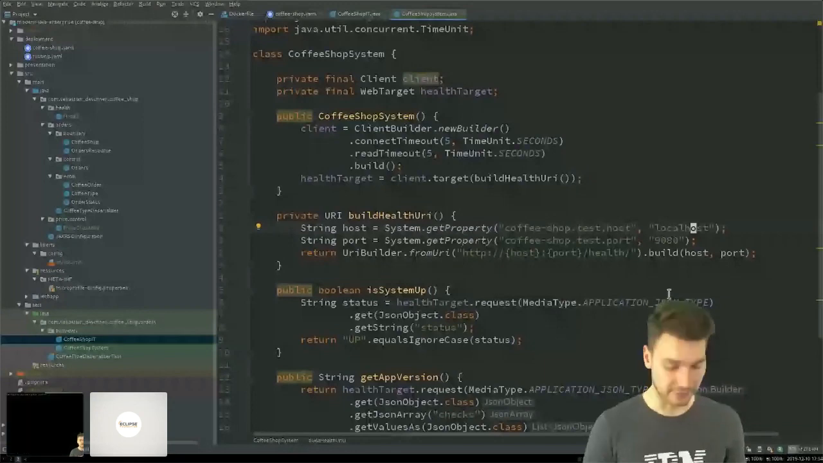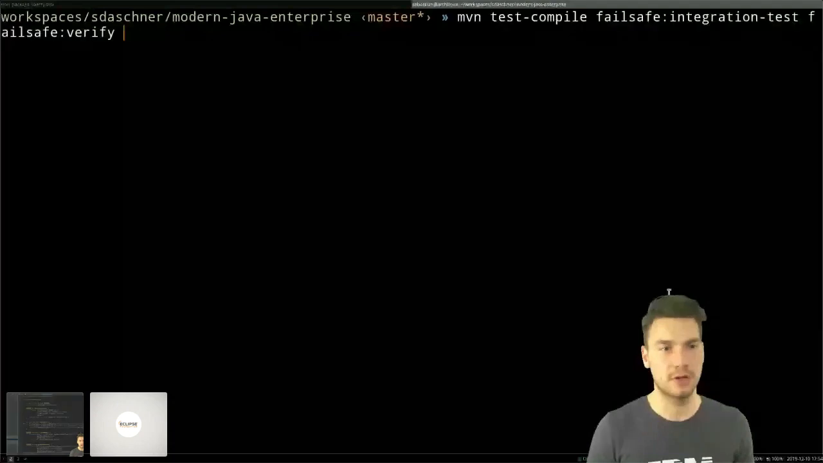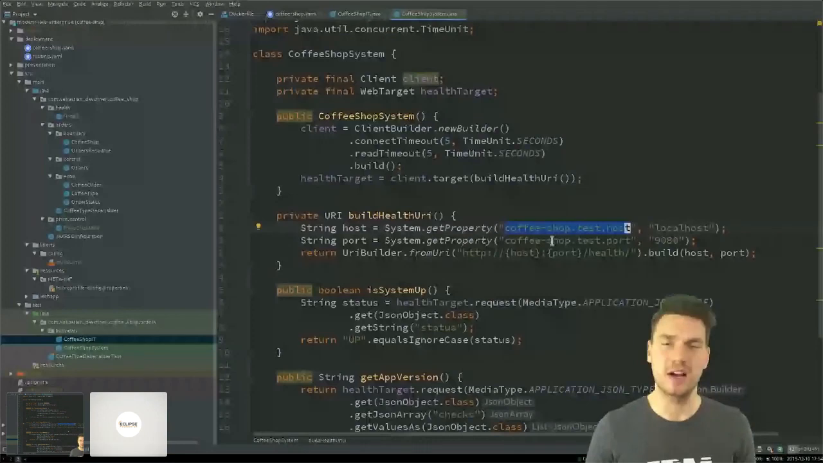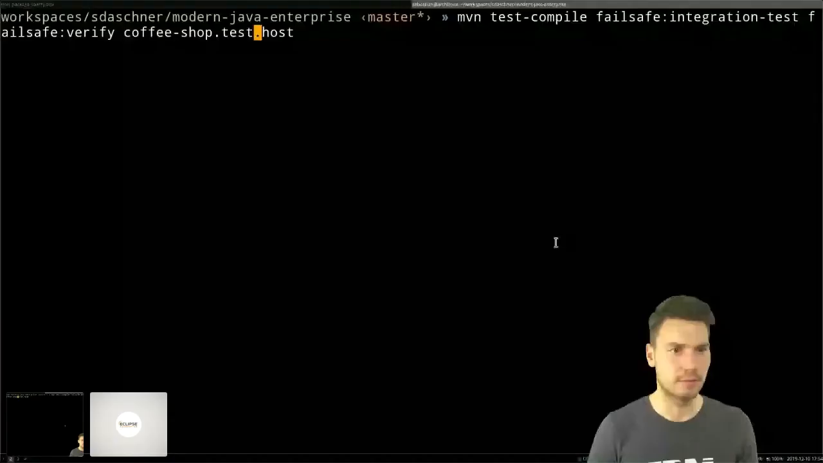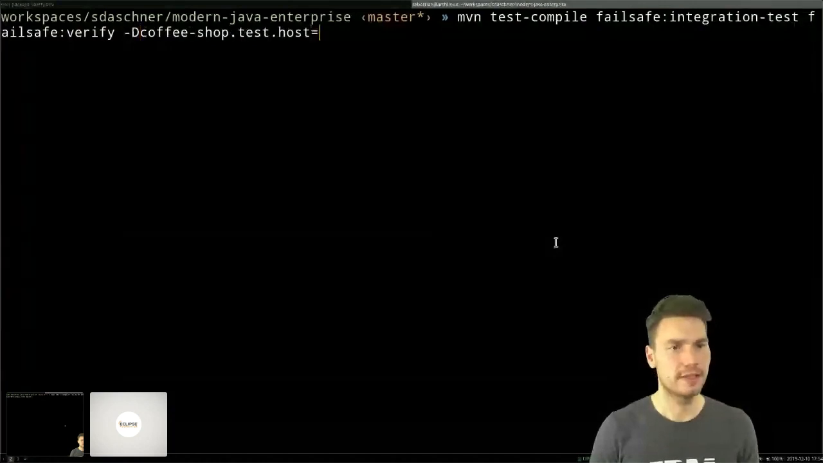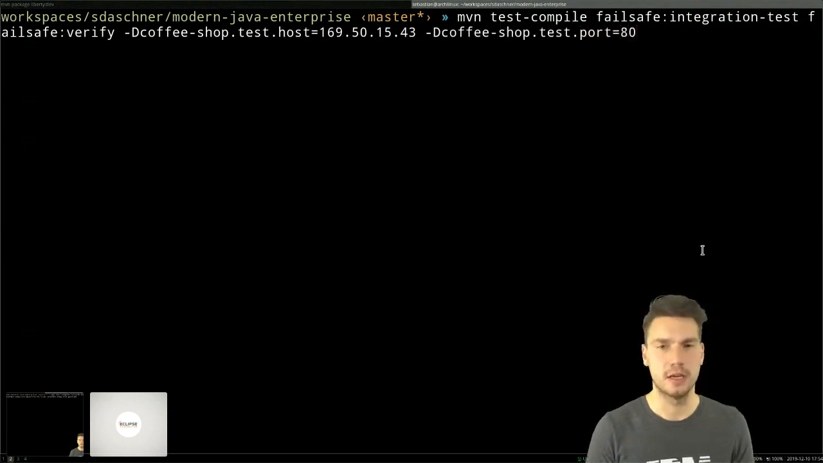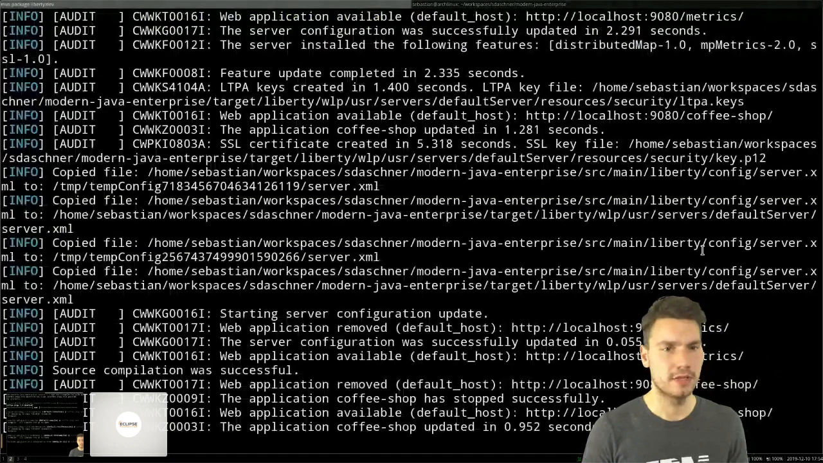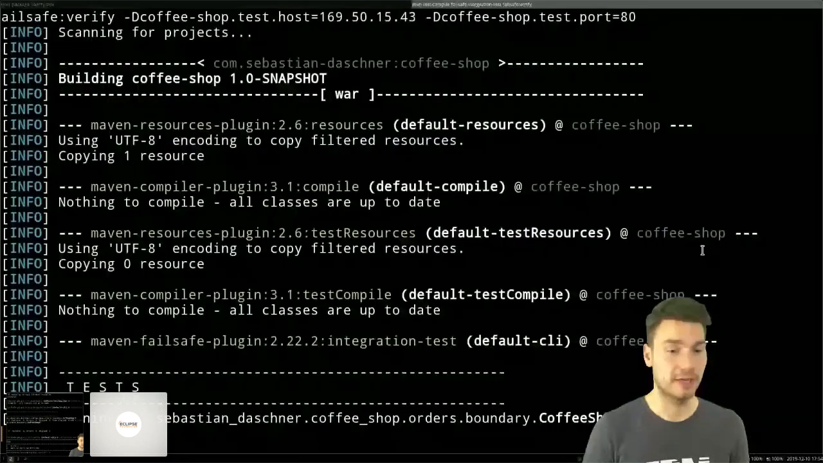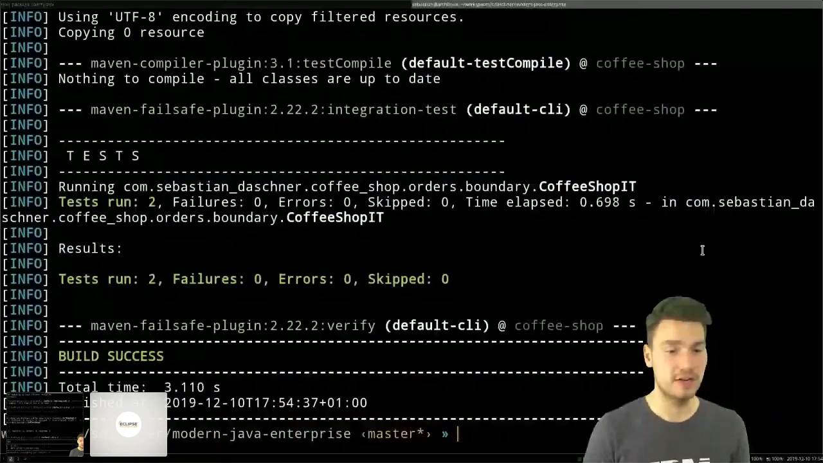So in this regard, how I can run it, either in the IDE or here using Maven, I say, by the way, I have a system property, coffeeshop-test.host. So I set this just to my cluster IP. And then I say, well, I also have coffeeshop-test.port. I say set this to 80. That's my gateway here. And then I can just run this against now my Kubernetes cluster, the application that runs there. And so that works.